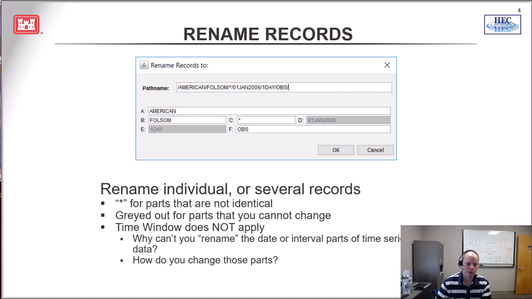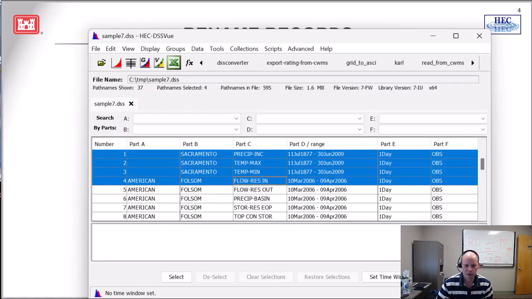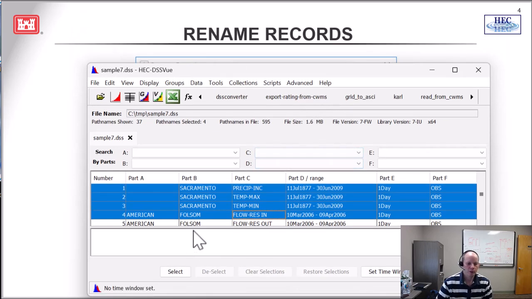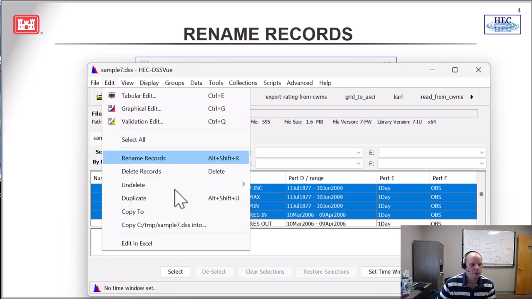And you can see an example there. I'm just going to jump in, and I've already selected a few data sets. You'll notice I have the condensed catalog, so there are many records hidden inside this D part. You can see there are many records. So I'll just say edit, rename.